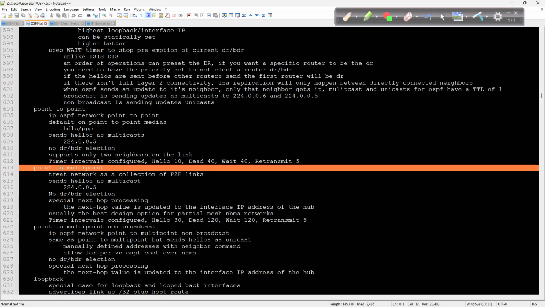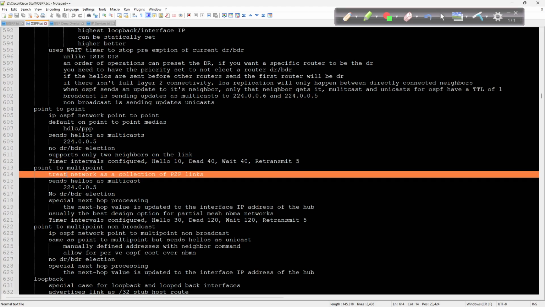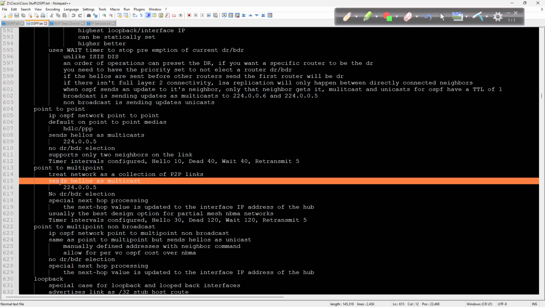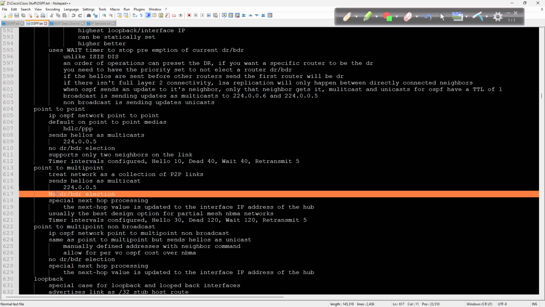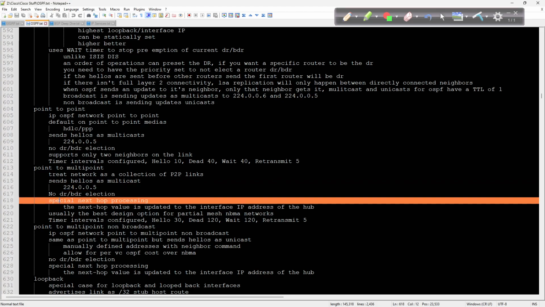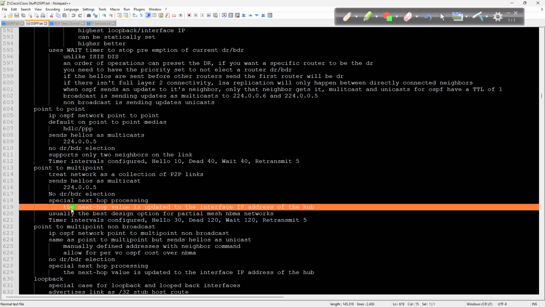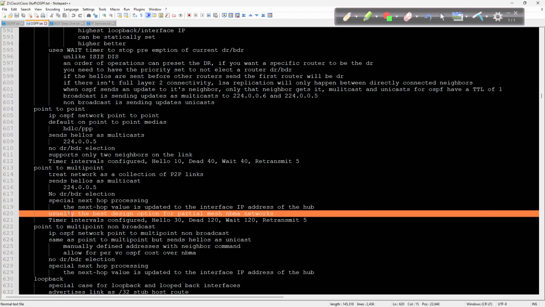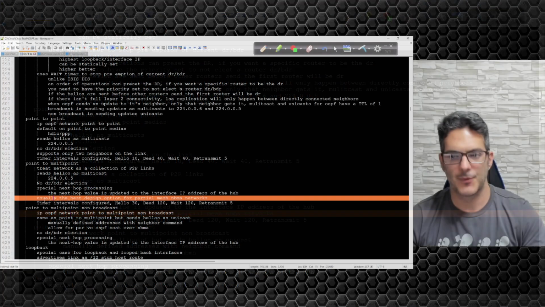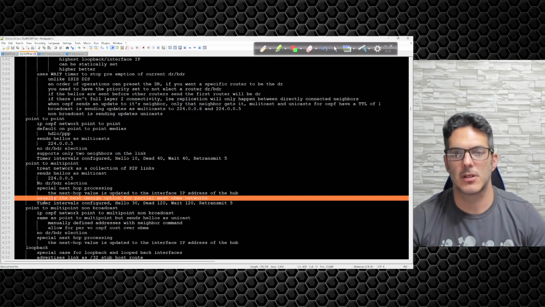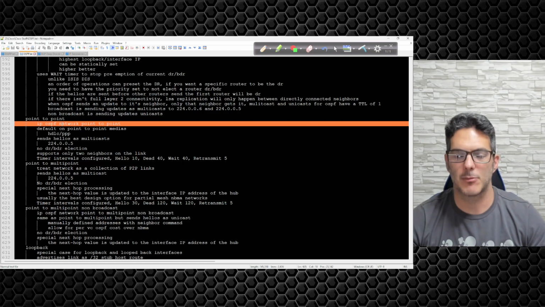Point-to-multipoint. Treat the network as a collection of point-to-point links. Sends hellos as multicast to 224.0.0.5. No DR-BDR election. Special next hop processing: the next hop value is updated to the interface IP address of the hub. Usually the best design for partial mesh NBMA networks, like a hub and spoke DMVPN network where you don't require spoke-to-spoke communication. So again, the hub will be configured as the point-to-multipoint network type, and the spokes will be configured as point-to-point, because they're going to be forming a connection directly with the hub.